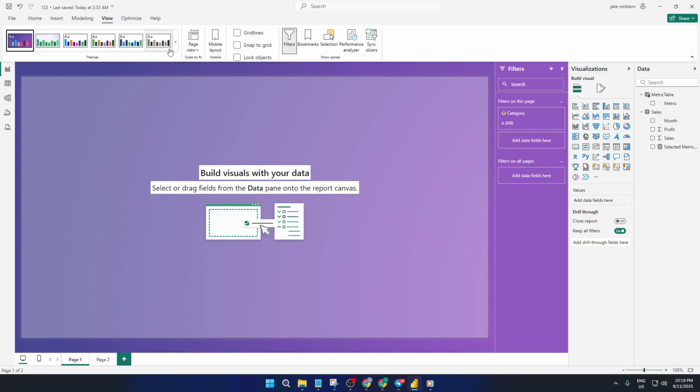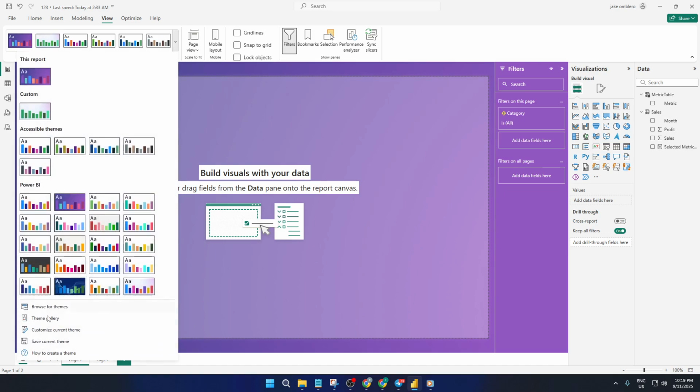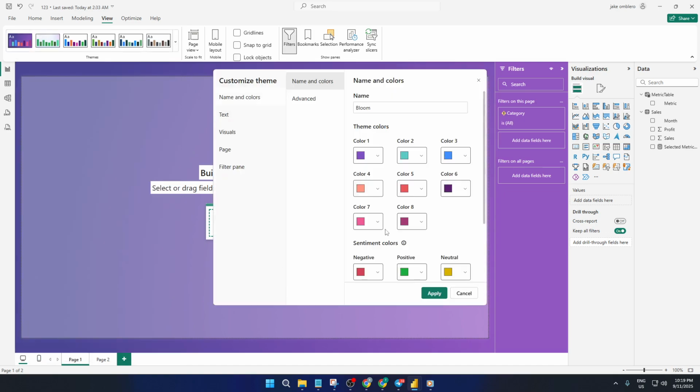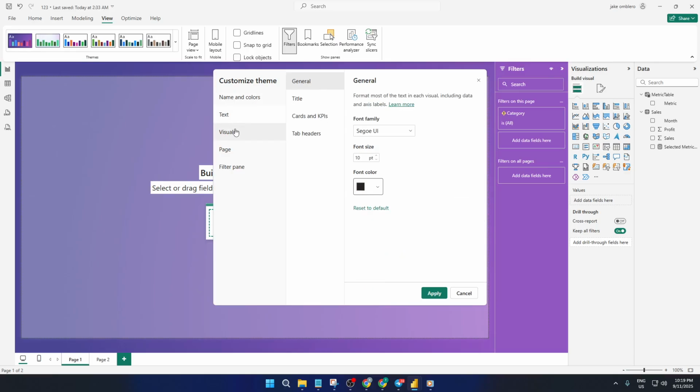Now, let's take it a step further by customizing the theme to match your own style. Still in the View tab, look for the option called Customize Current Theme. This brings up a menu of settings you can tweak, ranging from color palettes and backgrounds to title font styles to border and header designs for your visuals.